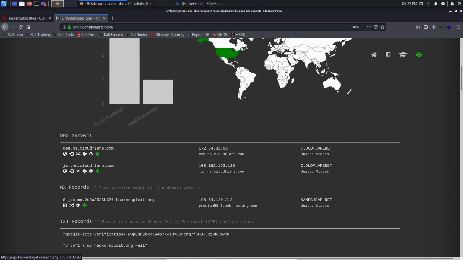So you have d.ns.cloudflare.com and jim.ns.cloudflare.com and the respective IP addresses. It then provides you with the organization name that owns that particular IP and the location. And if we click on this here, you can see you can get the HTTP headers from this particular IP address. You can attempt a zone transfer, which we'll not do right now. You can also trace a path to an IP address using MTR.